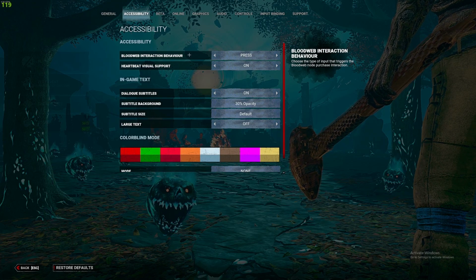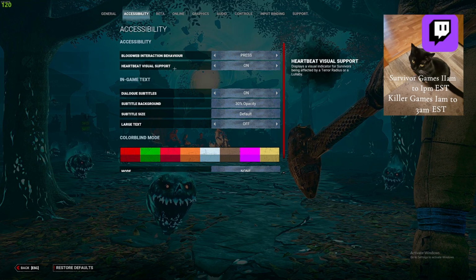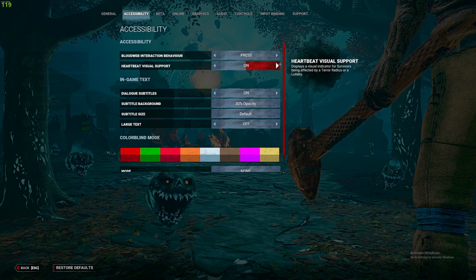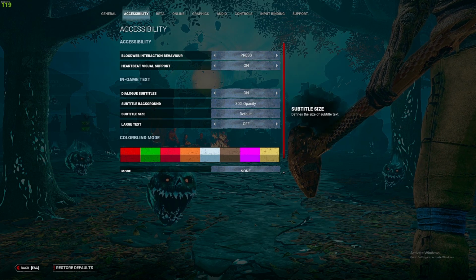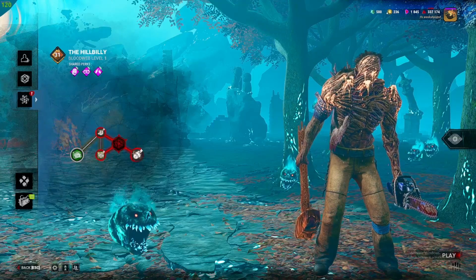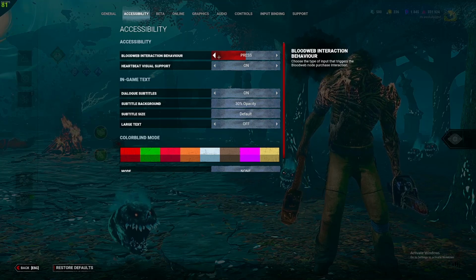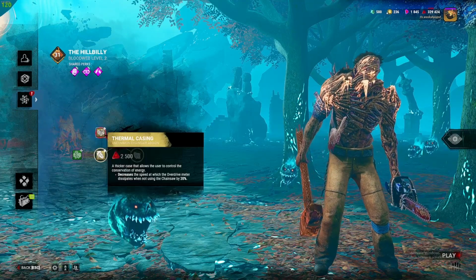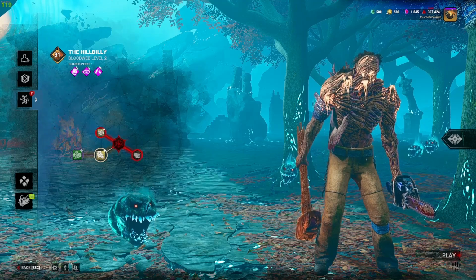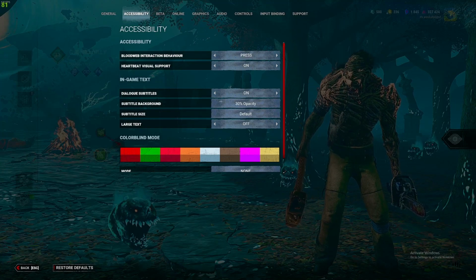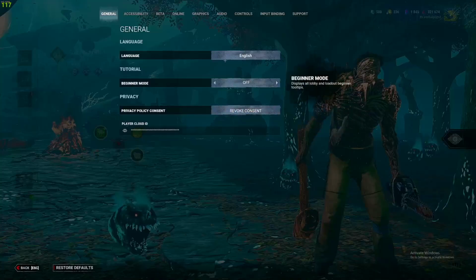Accessibility, you always want to have the blood web interaction behavior on, and the heartbeat visual support on. This allows you to just tap the node on the blood web. I'm just clicking this once rather than with hold. You have to hold it down. You see how I can let it go? But if you're using tap or press, you just have to tap it once and that's it.